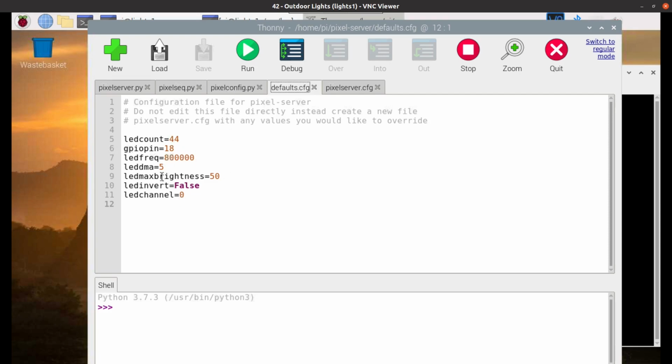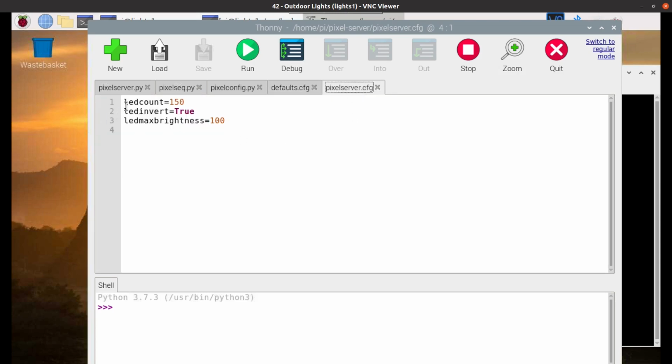Instead, if you want to overwrite any of these values, you just copy that particular line, or in fact the whole file, into another file called pixelserver.cfg. For instance, in this one you can see that I've increased the LED count to 150. Set LED invert to true, that's because it's used in an inverting buffer. And I've set the maximum brightness of the LEDs to 100.